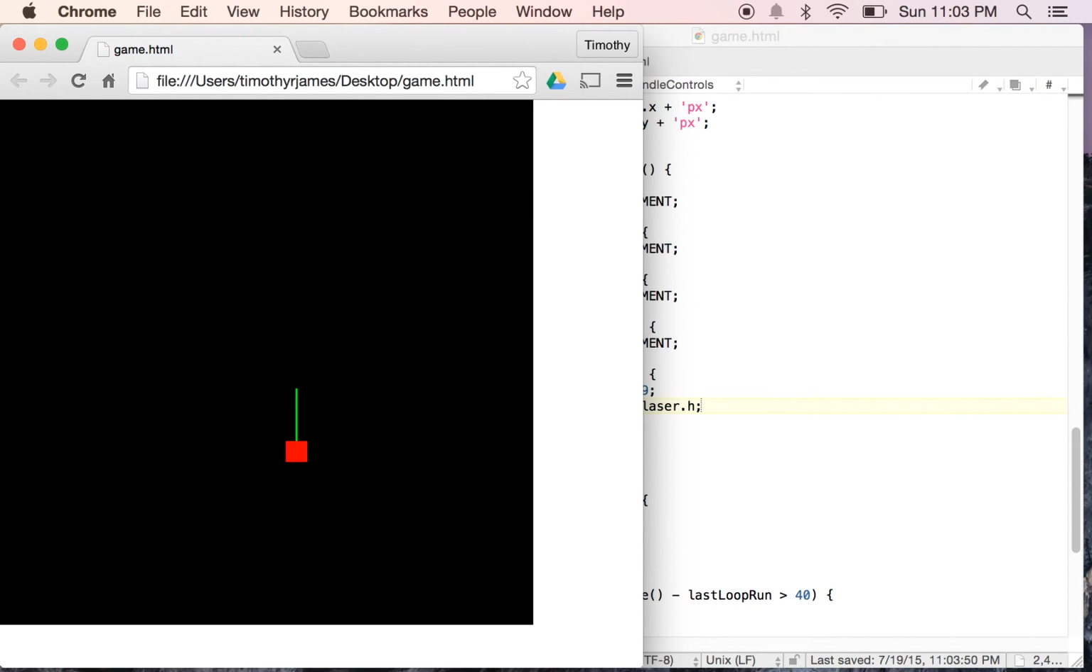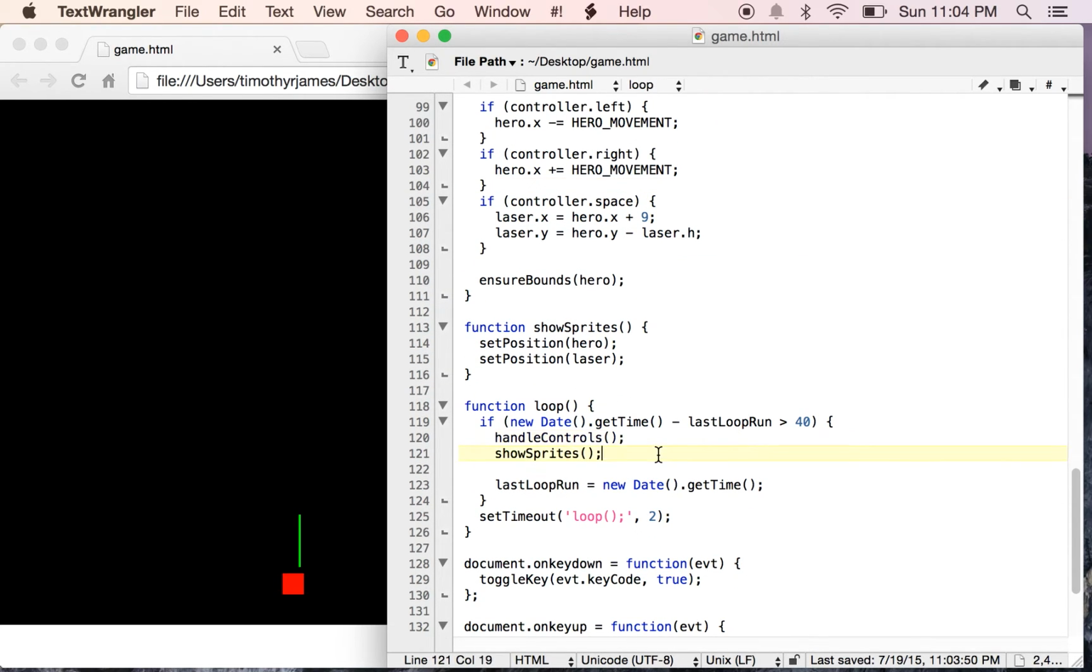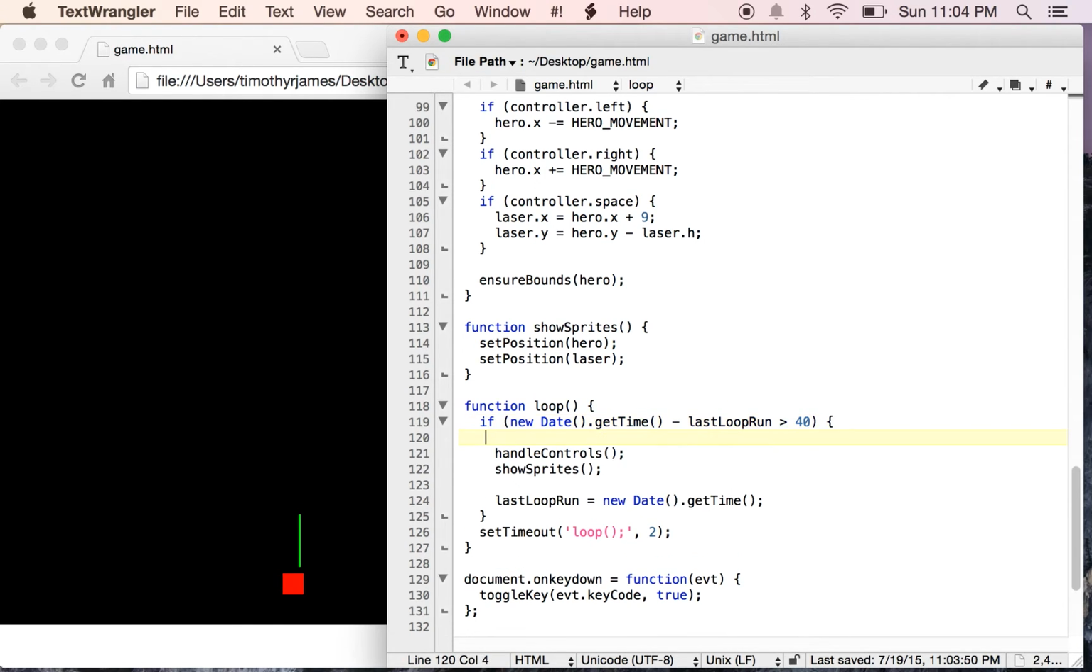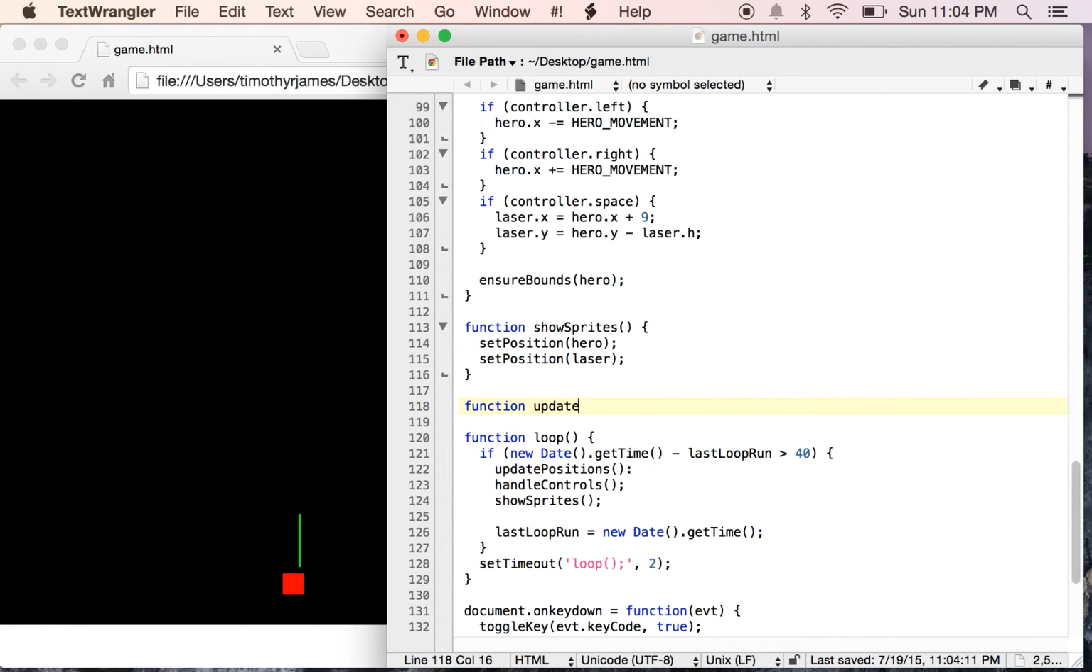And you can see if I hold down my space key and move around, the laser follows me around, which is probably not what I want. So I want to actually define a new function in my game loop, and I want to have that called update positions. So we'll call update positions here. And what update positions is going to do, we need to write that.